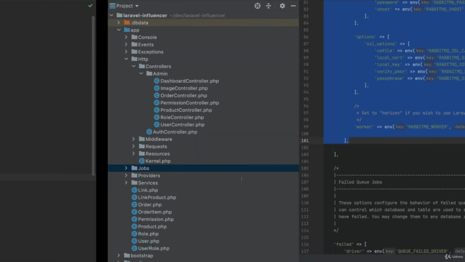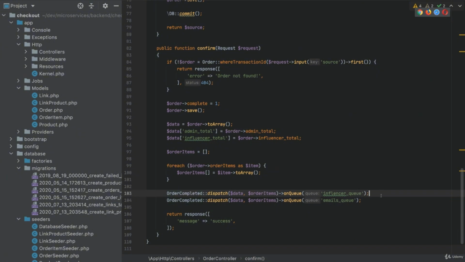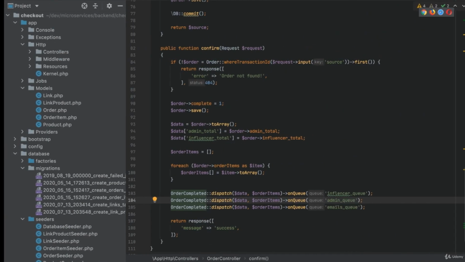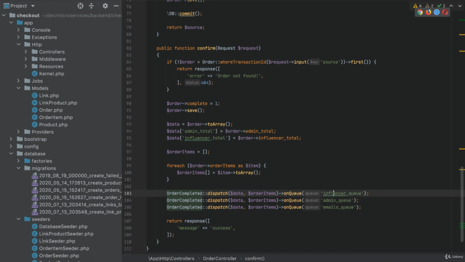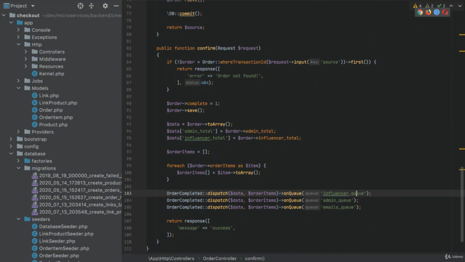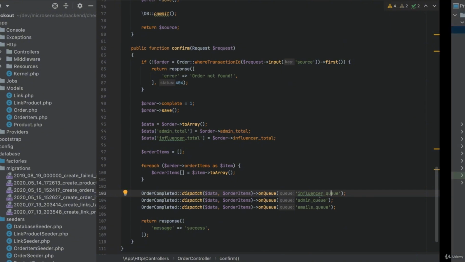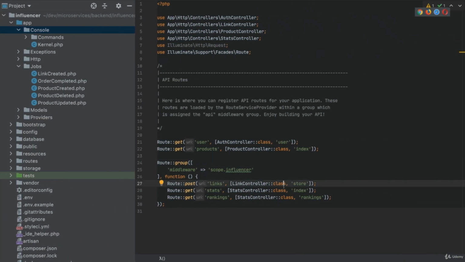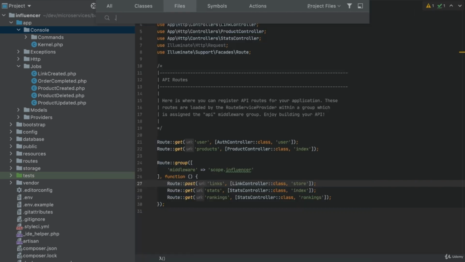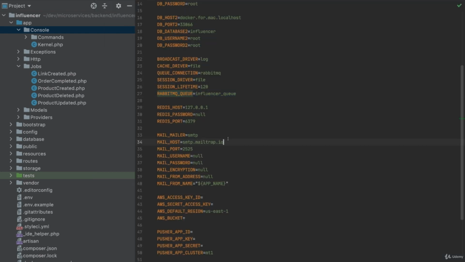Now to get the events from the checkout, we need to add also the admin queue here. So the order is dispatched in 3 microservices. As I can see here, I made a mistake. This should be influencer. And let's check if I typed the right name in the env file here. So it's okay.